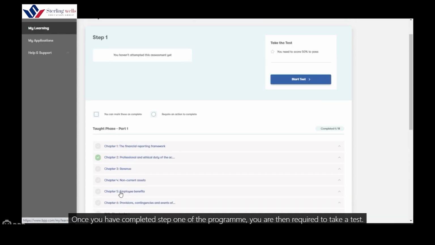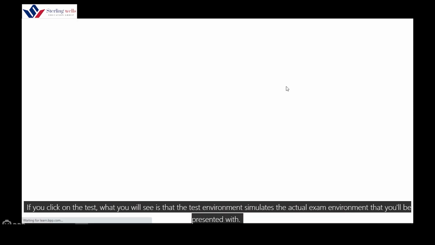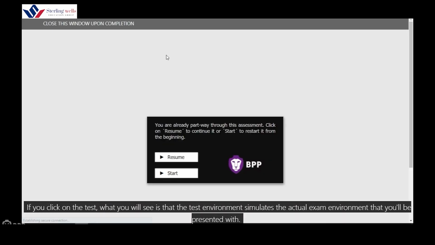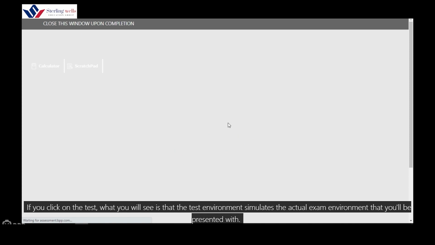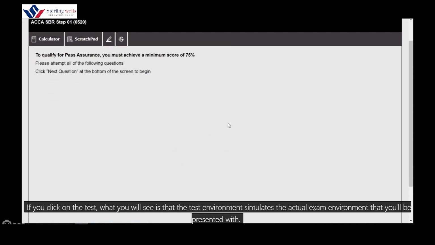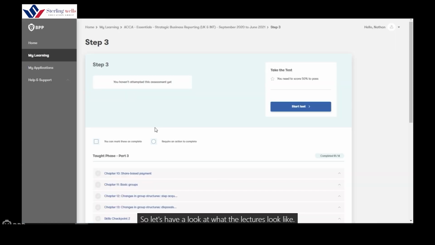Once you have completed step 1 of the program, you're then required to take a test. If you click on the test, what you will see is that the test environment simulates the actual exam environment that you'll be presented with. So let's have a look at what the lectures look like.